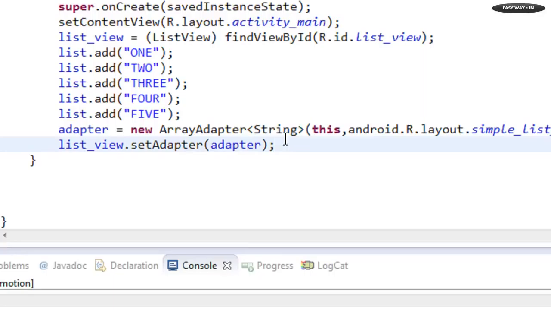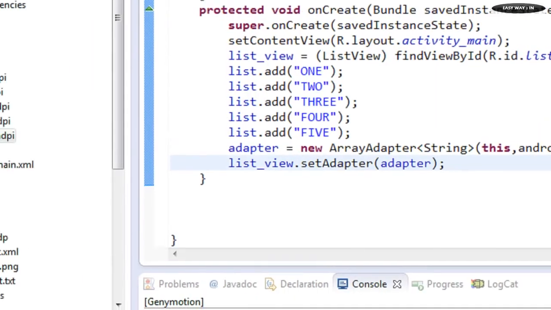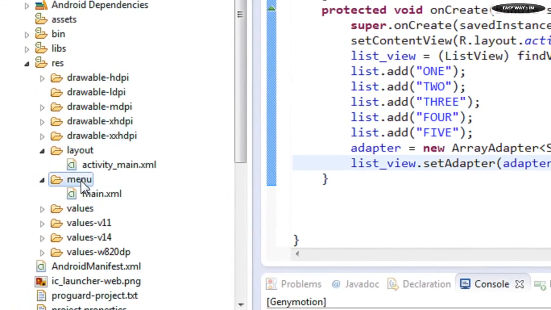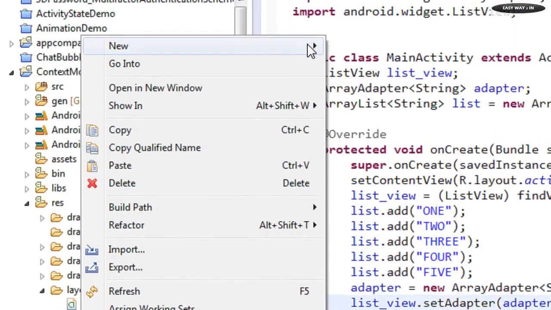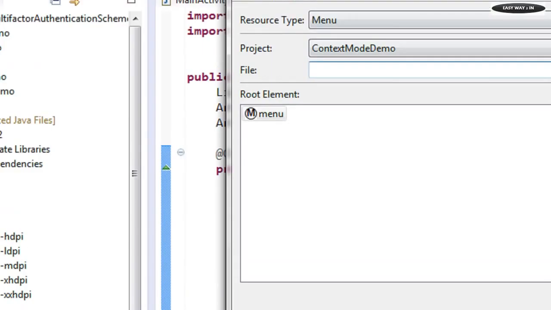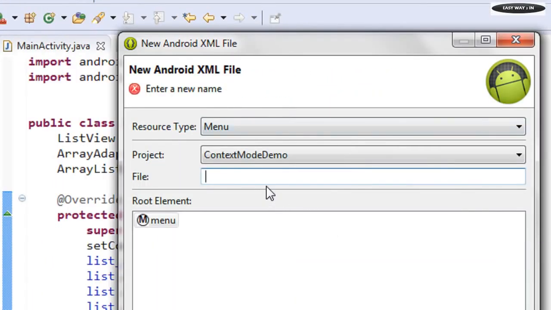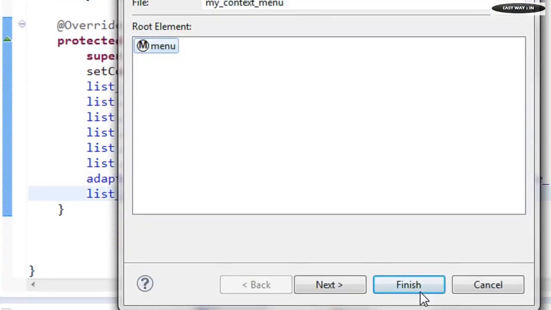Okay, so now we need to display a contextual action bar whenever the user performs a long click on any of these items, and the user can select multiple items from this list view, and can delete more than one item at a time using the contextual action mode. So now we have to create some menu XML. So go to the menu folder, right click that folder and create a new Android XML file. I name it as my_context_menu. Okay, we got a root element menu, and click finish.